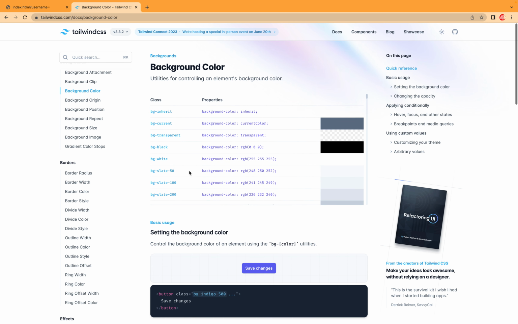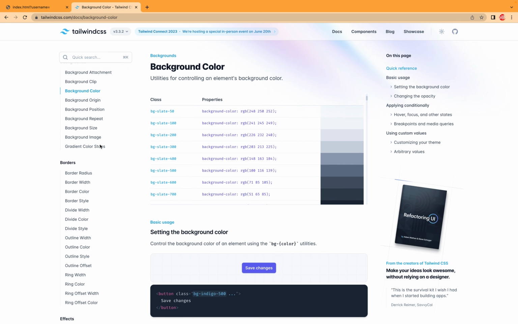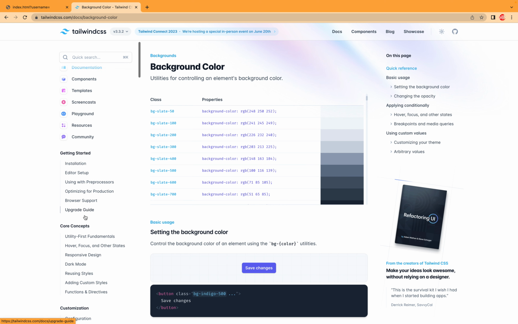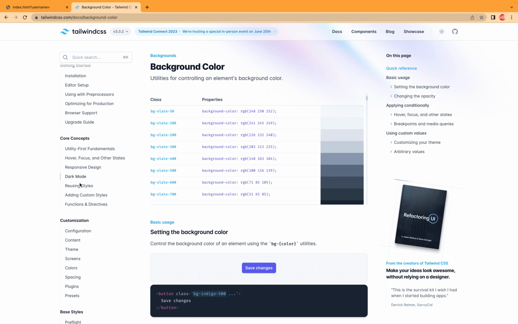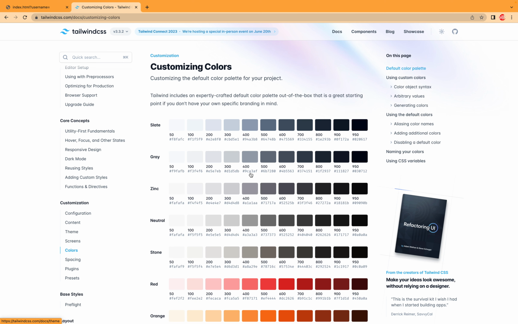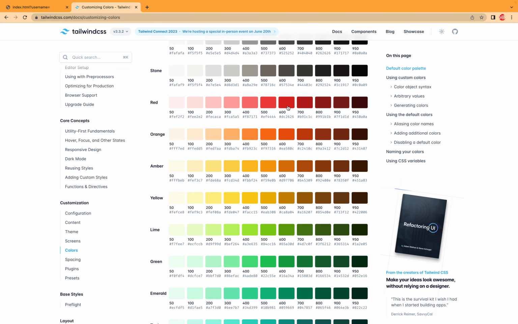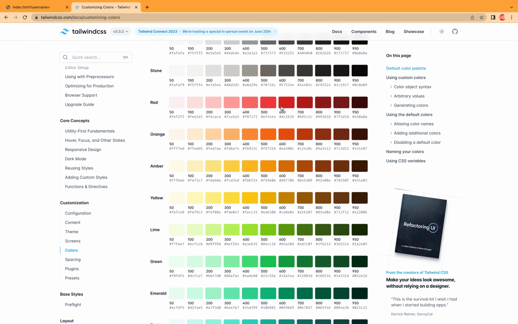Maybe it might not be showing here, but we have color properties that Tailwind has. I believe we can find it somewhere. Color templates, custom styles. Yes, we can find it here. So this is what we are using: red, and then we use 500. So we are using this color for our button.